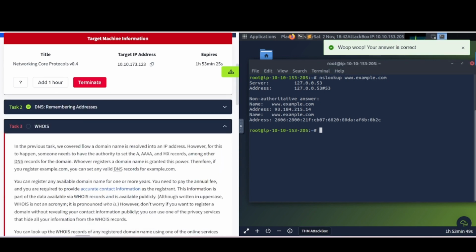In the previous task, we covered how a domain name is resolved into an IP address. However, for this to happen, someone needs to have the authority to set the A, AAAA, and MX records, among other DNS records for the domain. Whoever registers a domain name is granted this power.